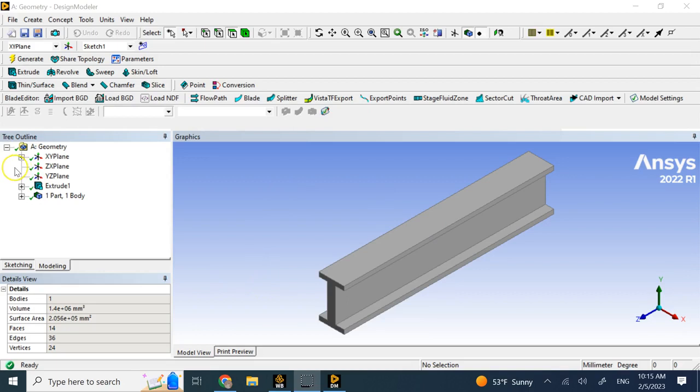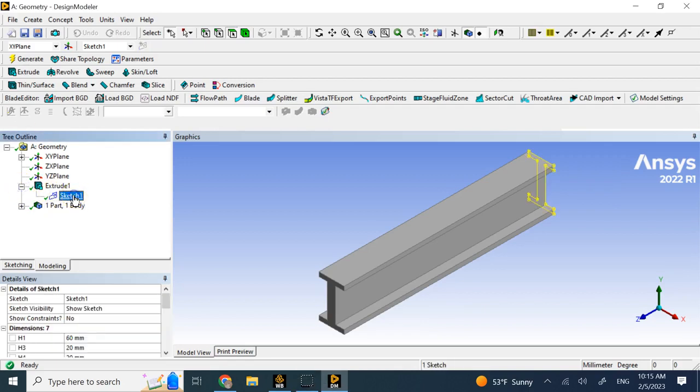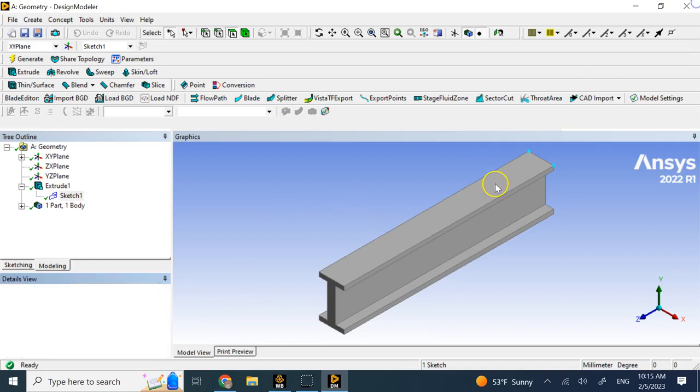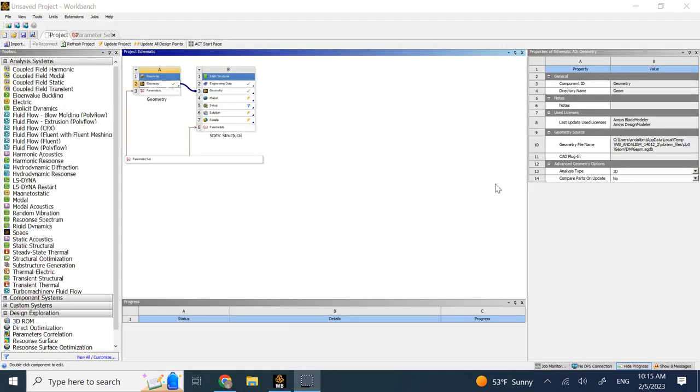So this is my I-beam. The first thing I do, as I showed you in my previous video about the design points, I go to this extrude, look at the sketch, and then this parameter here, this 60, which is this H1, I check mark it, so now it's an input parameter and that can be changed by the program. So if I get out of here, you see this parameter is added to the parameter set.